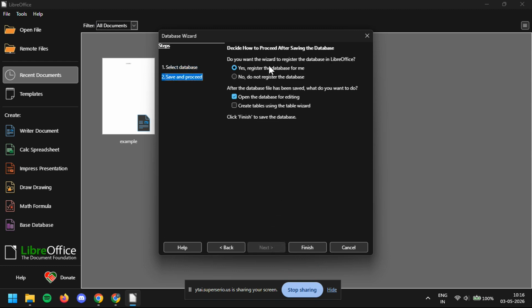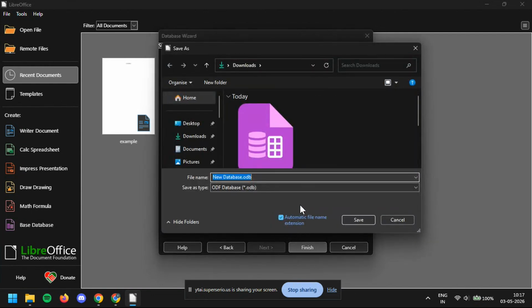In most cases, the default settings here are perfectly fine for a new user, so you do not need to change anything complicated. Once you're ready, click Finish to complete the setup wizard. This tells LibreOffice Base that you're done choosing the database type and want to move on to saving the file.